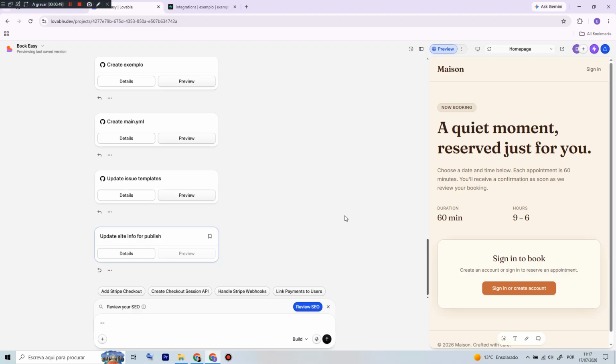Finally, once the deployment is complete, Lovable will provide a public URL for your app. Open the link to verify that everything is working correctly. Whenever you make changes to your app, simply click Publish again to update the live version.